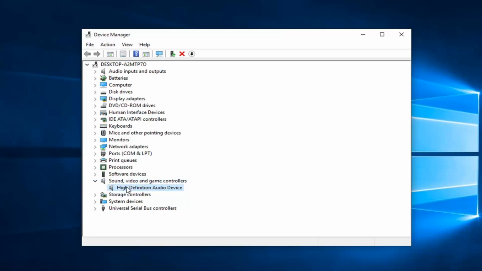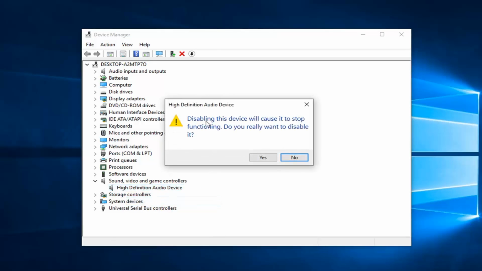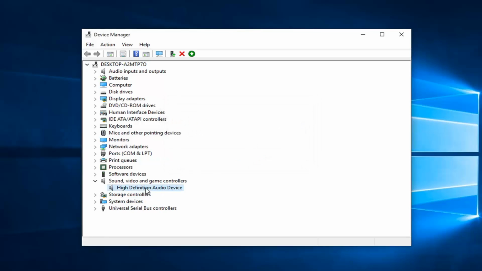And then whatever is listed down here, I would suggest right clicking on it. Left click on Disable Device. It says disabling this device will cause it to stop functioning. Left click on Yes. And then once you've done that, right click on it again. And now left click on Enable Device. If you have any other sound devices listed in here, do the exact same thing.